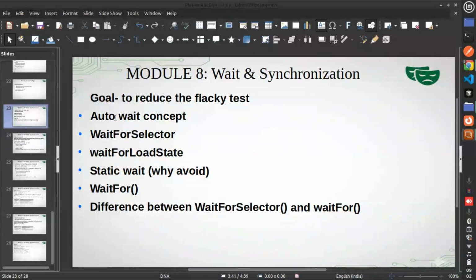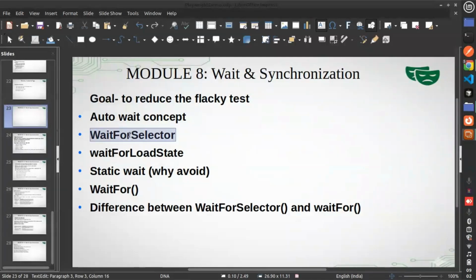We will discuss what the auto-wait concept is, what the waitForSelector method is and how it is used in Playwright, the waitForLoadState method, what a static wait is, and what the waitFor method is. We'll also discuss the difference between waitForSelector and waitFor method. So let's get started.